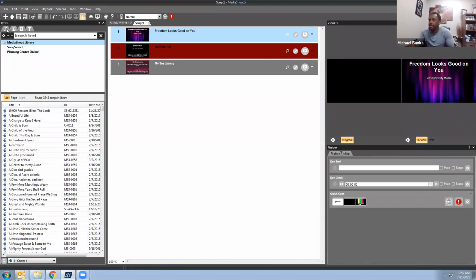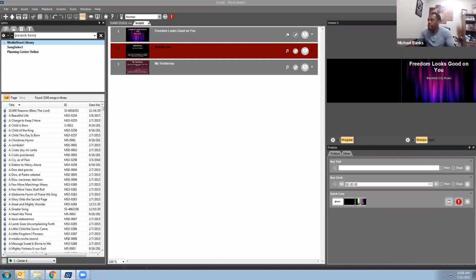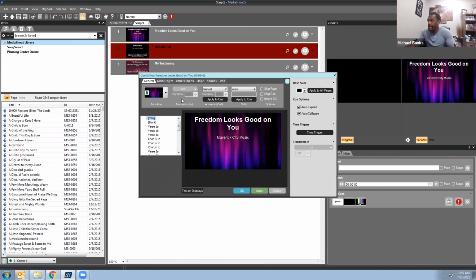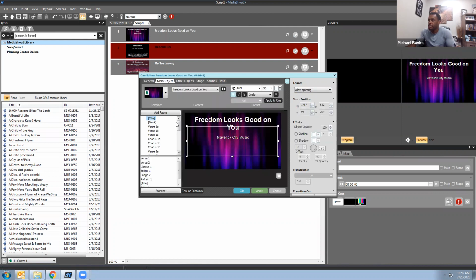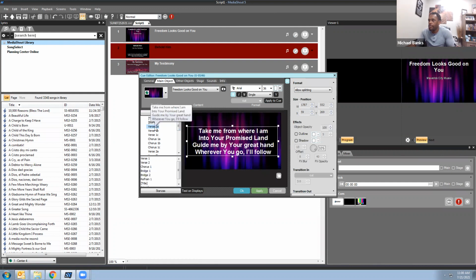So that's in the lyrics tab. Now I got to go in and I got to look at how these things will work. This little pencil button is how we edit the lyrics and everything, making sure everything's good. So we start at general, you don't have to do anything there. Go to main object. This is where we can make changes to the lyrics or what they look like on the screen.